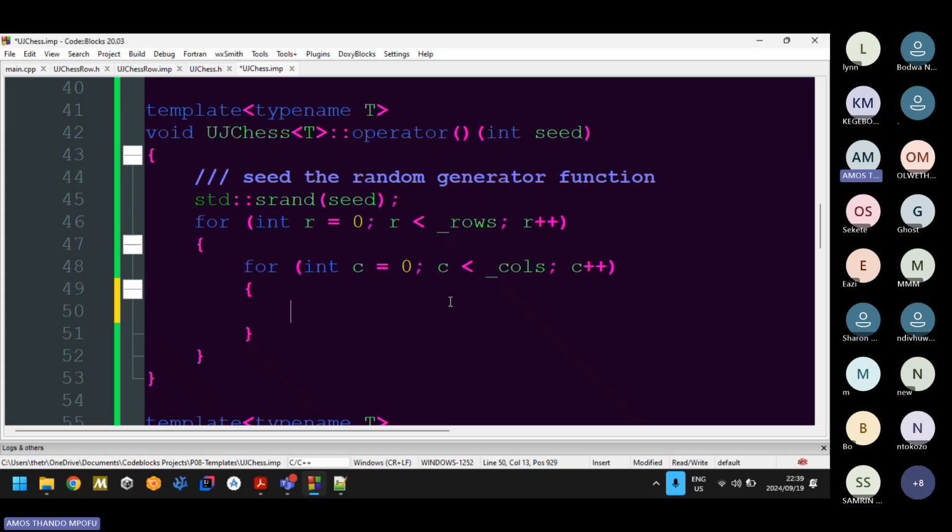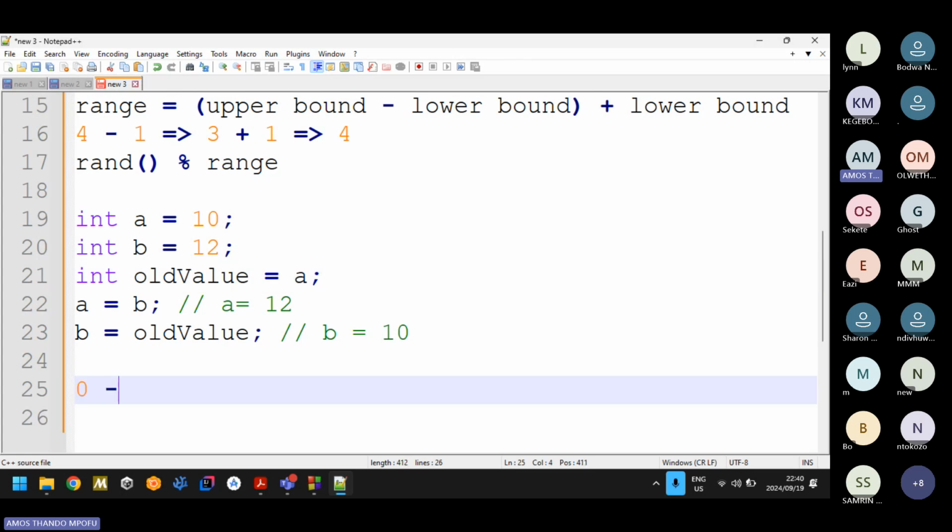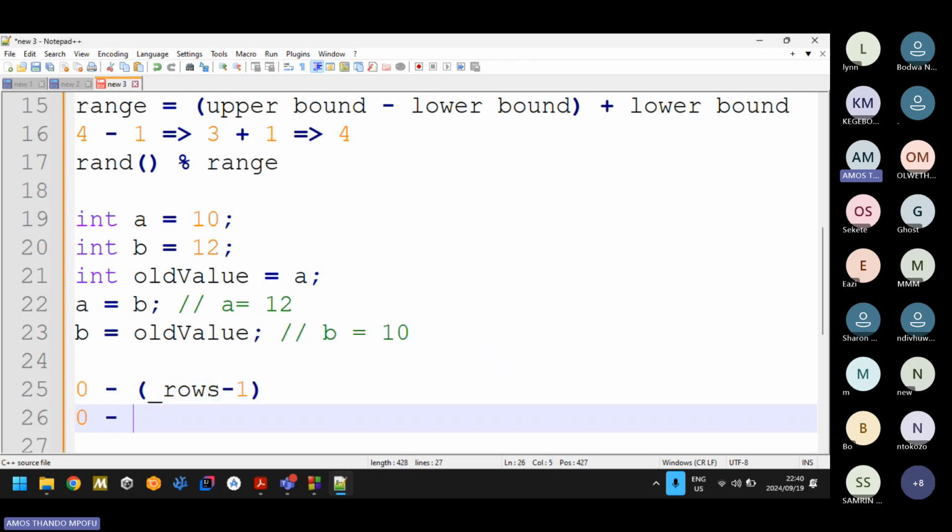I need to find a range. How do I do the range? So I'm going to find the range for my row and call it row range. How do I find the rows range? It's the upper bound. What's the maximum in an array? And remember, since arrays are zero indexed, my range will be from 0 to underscore rows minus 1. And then my range for my columns will be between 0 and underscore cols minus 1.